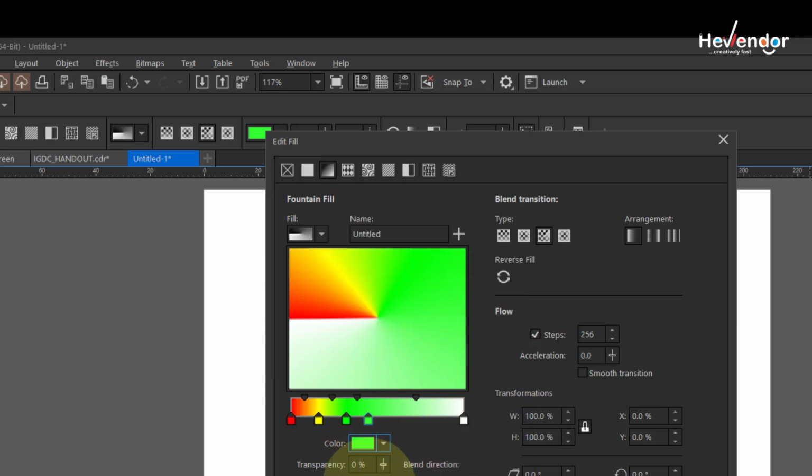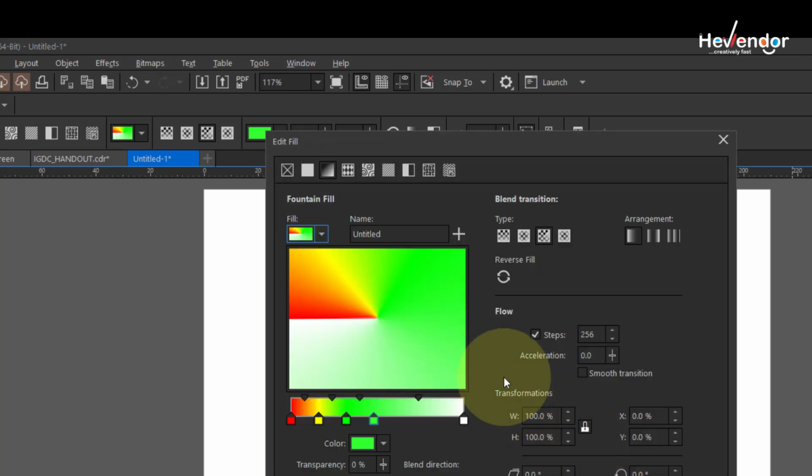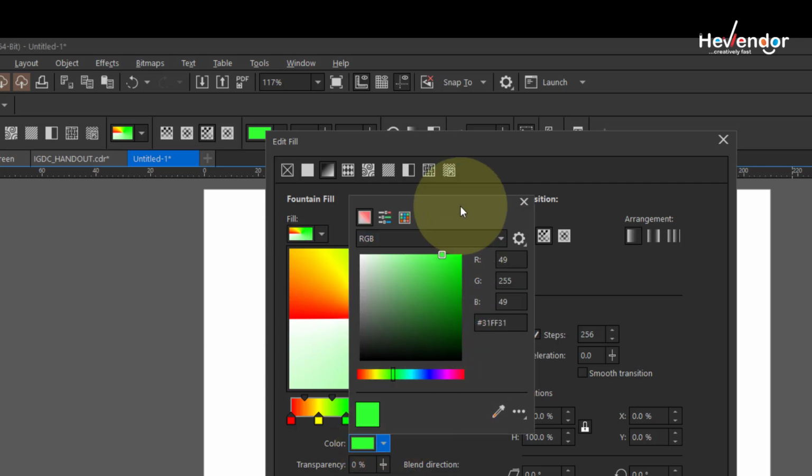Okay, let's determine the position. The position of this is going to be 48%. Do this at 48%. Oh, I mistakenly, okay, then I have to go back. So this 48%, then we're going to choose the color. The next color is going to be cyan.